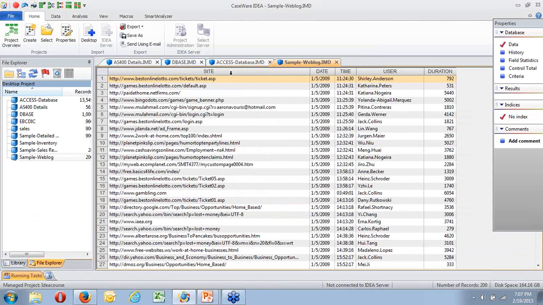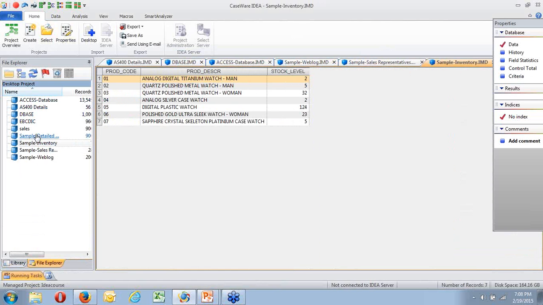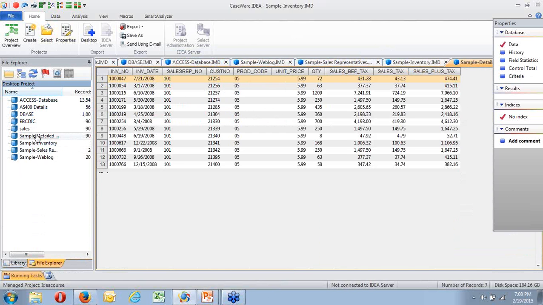And all of a sudden, over here, I've got sample detailed, sample inventory, sample sales, sample web log. Those are my Excel files. Now you see they've not brought them in. The last one's been brought in, sample web log. If I want to bring in that one, I just click on it. If I want that one, I'll just click on it.